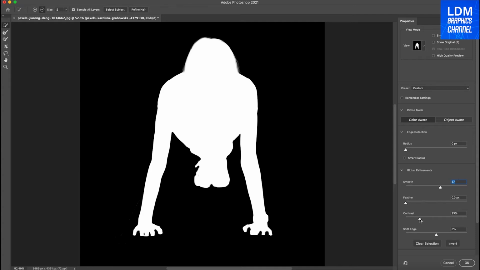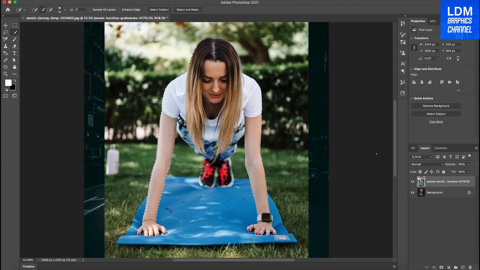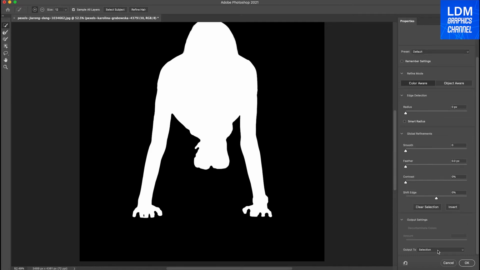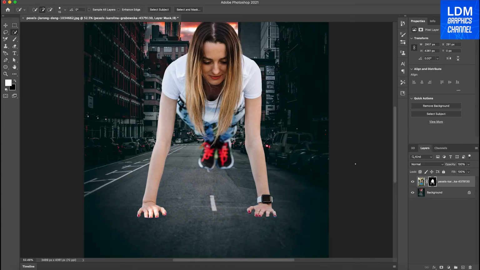Increase the contrast value also. Then click OK. You can see the selection part. Select the mask, select and mask, and the output has to be layer mask. Now we have got the clear image without the background.